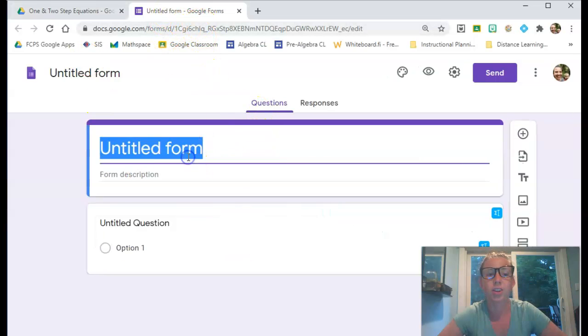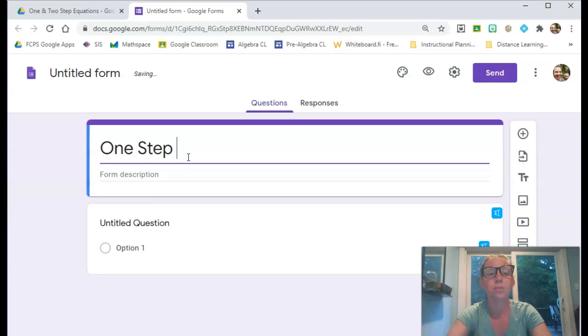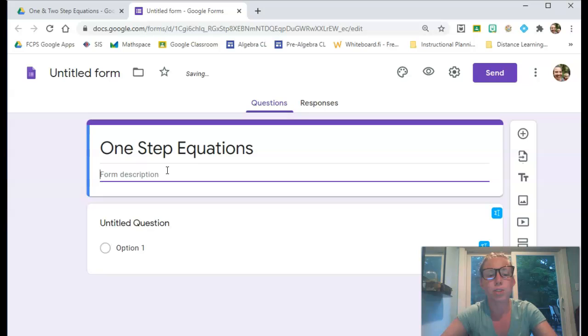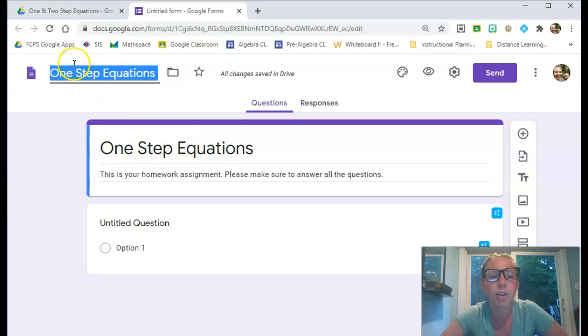Once you're in here, you can go ahead and create a title. So we'll call this 1 step equations. And you can write a description like, this is your homework assignment. Please make sure to answer all the questions. Okay, or something, whatever you want to put on there. And it's nice because if you type in here, you can just click in that, and it'll automatically put it there.